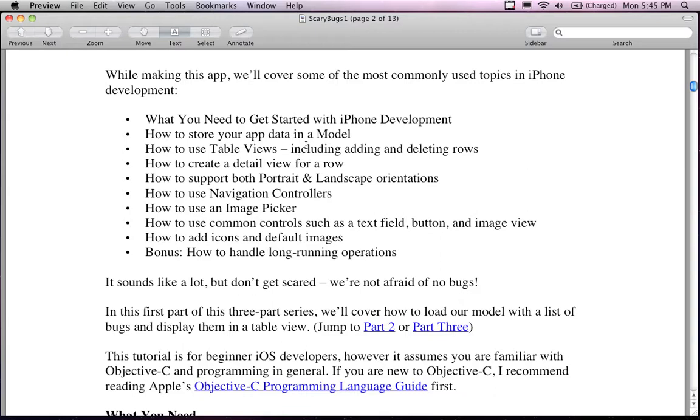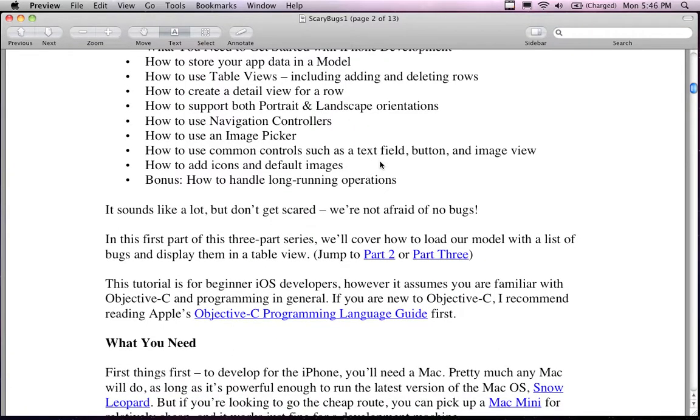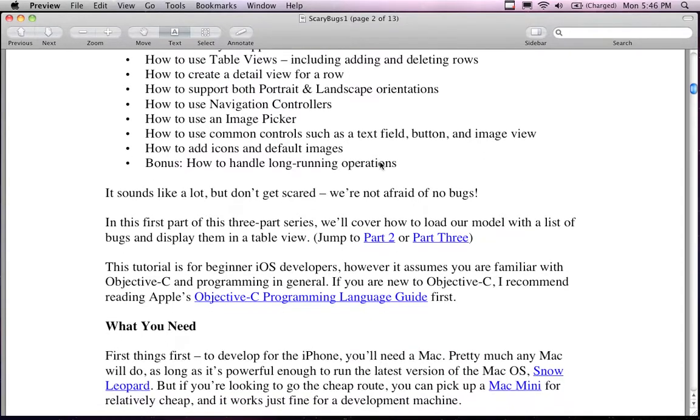But it stores your app data in a model, which is the data model that we're going to create. And then we look at the view, which is the table view that we're going to create for this. So table views, including adding and deleting rows in a table view, which is kind of interesting. And then creating a detailed view for the row, supporting both portrait and landscape orientations in the app. Navigational controls, and image pickers, use of the controls, the text fields, the buttons, the image view. So there's a lot of stuff going on. This is a pretty rich example. Icons, default images, stuff of that nature.